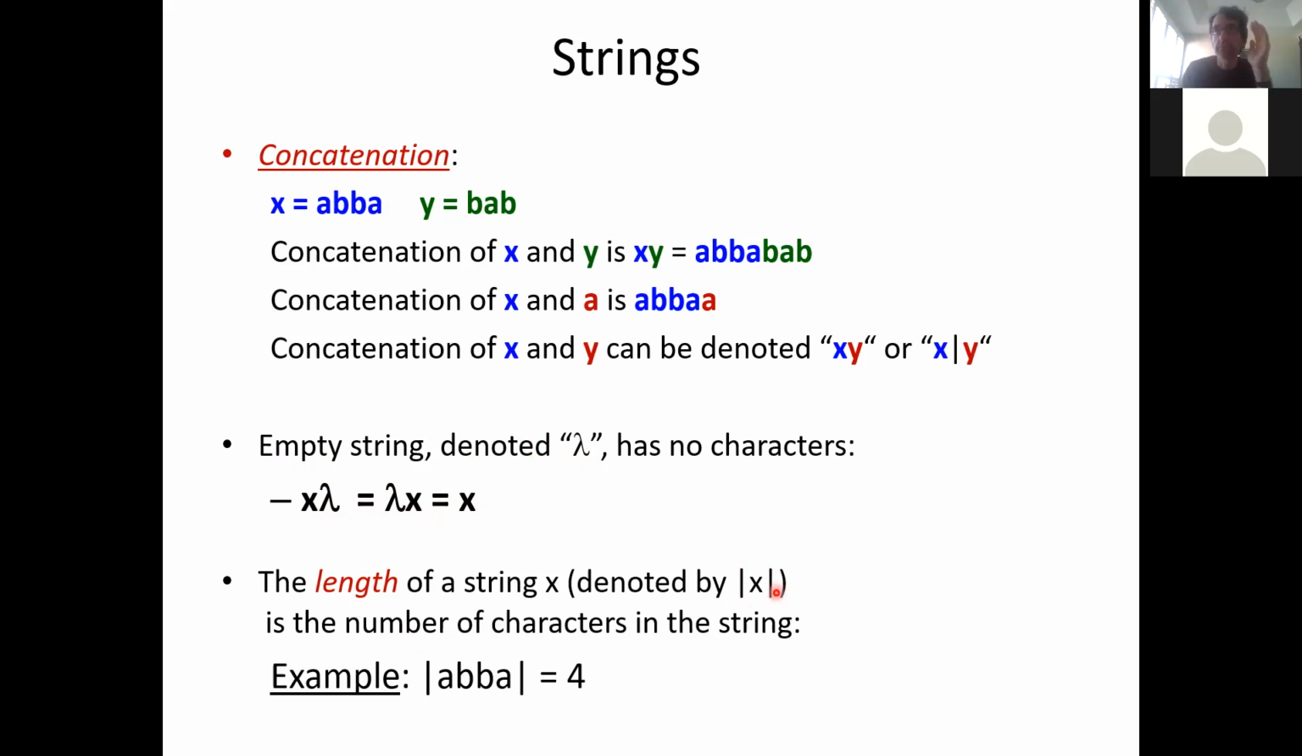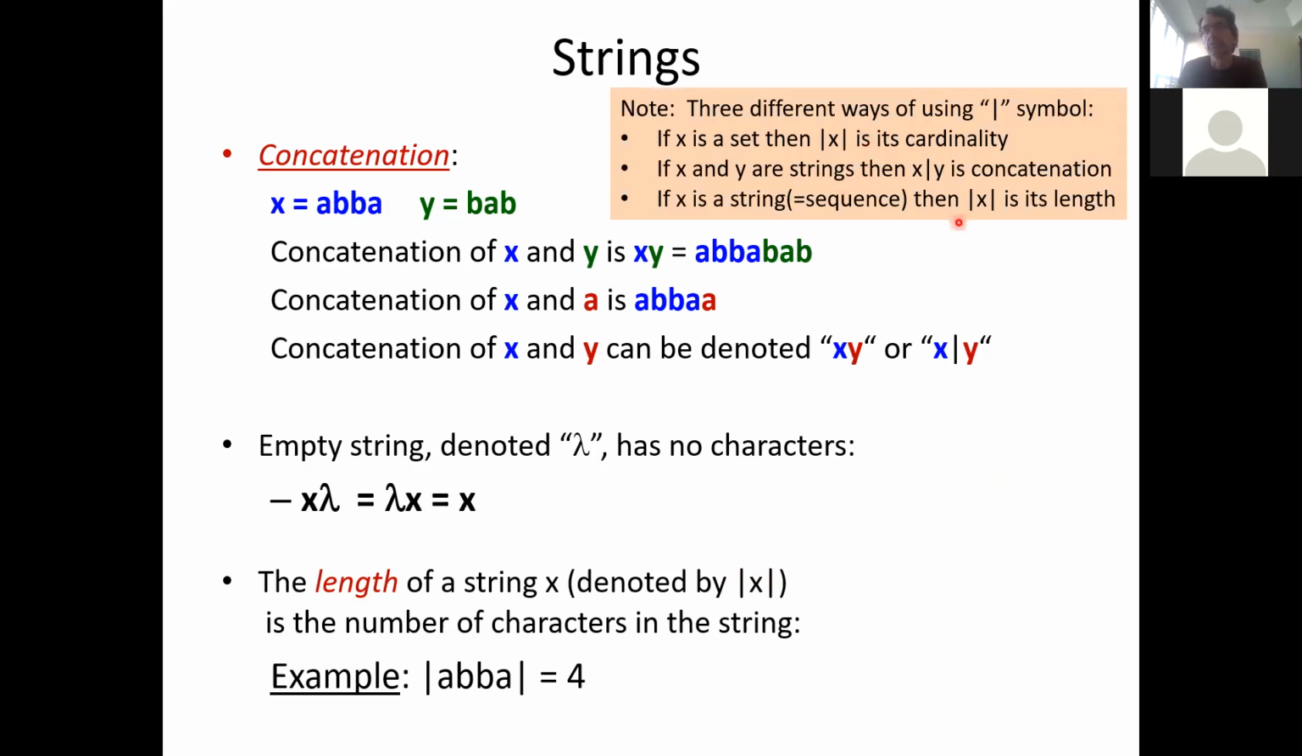The vertical bars, just to pile on, are another notation which reuses the same symbols in yet another way: they can represent the length of a string. So if X is a string, then these vertical bars around it represent its length. For example, if X is abba, then the length of the string is 4. That's basically a third way of using vertical bars. If you knew that X is a set, this stands for the cardinality of the set. If you know that X is a string, then the exact same notation stands for the length of that string. Here I have a little cheat sheet with the 3 notions where we use vertical bars so far.